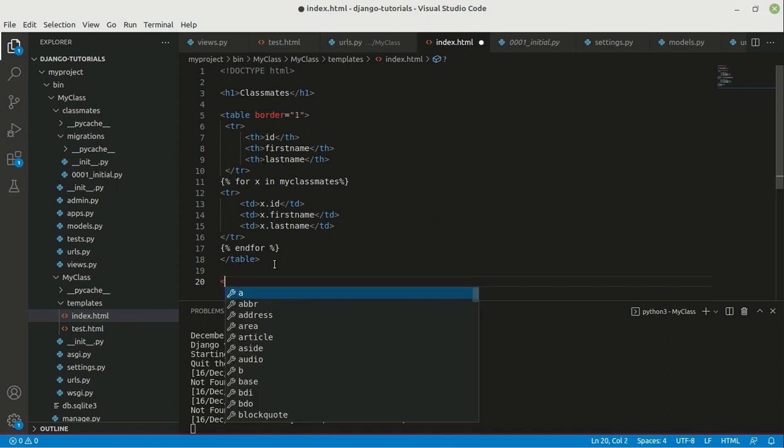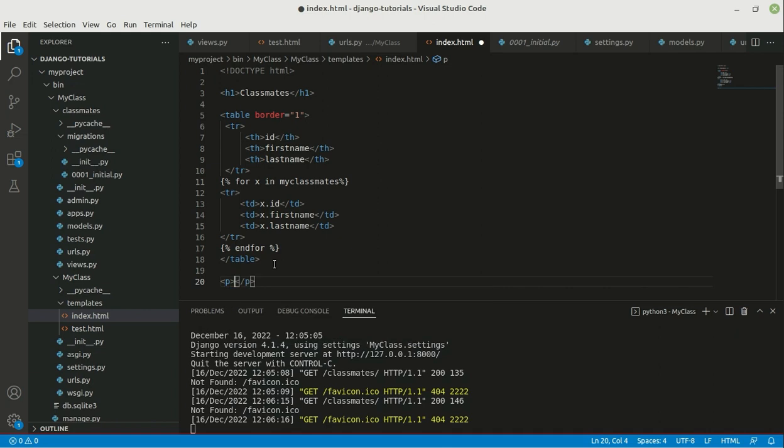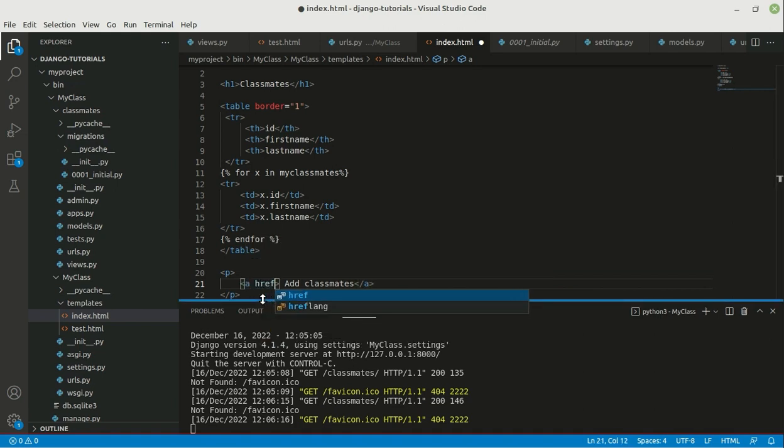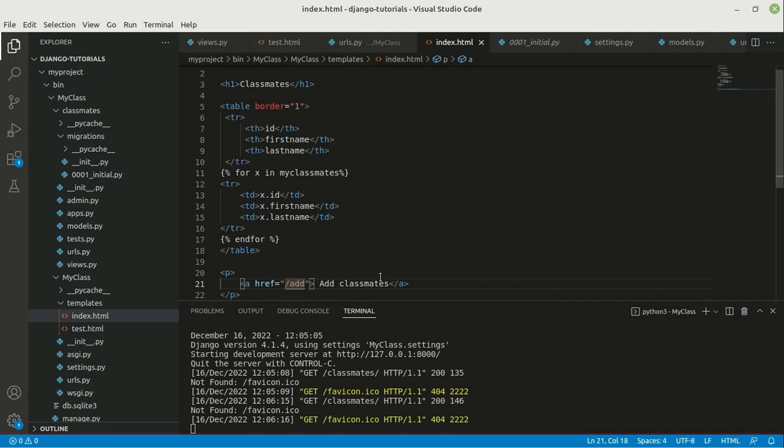So first of all, let's do this. A p tag, and now an a tag. Actually, href needs to be written here. So here we want to add classmates. So here write the link to the URL. We will create the URL by ourselves, but here let's write add, and that's it. Okay, so add classmates is the name and this is the URL.